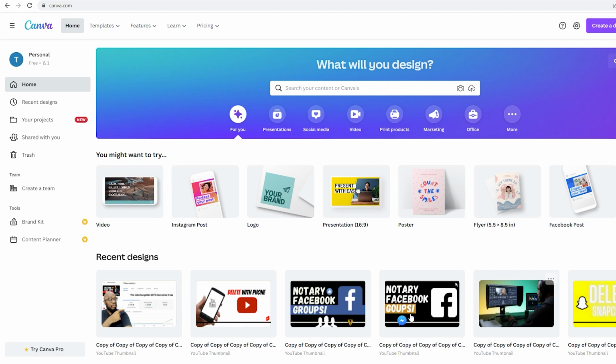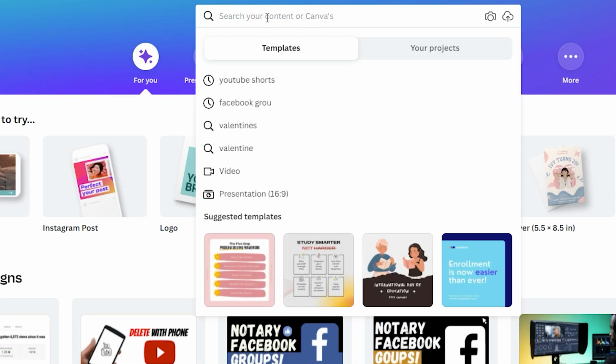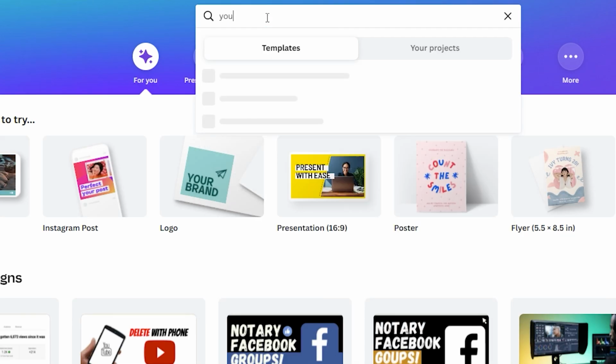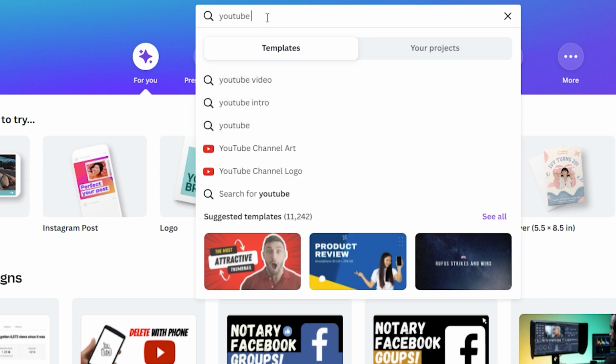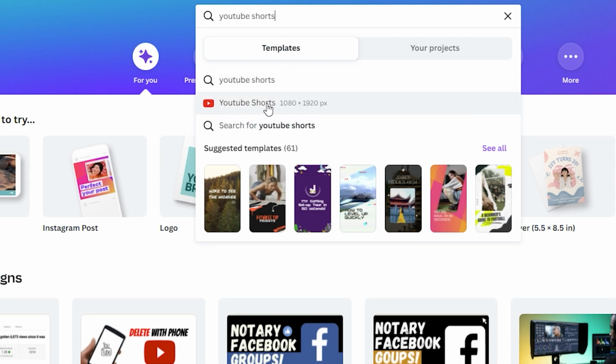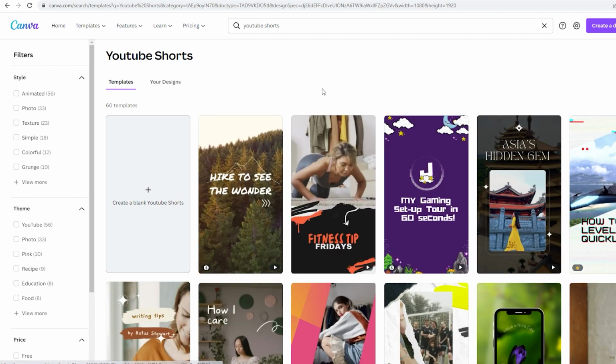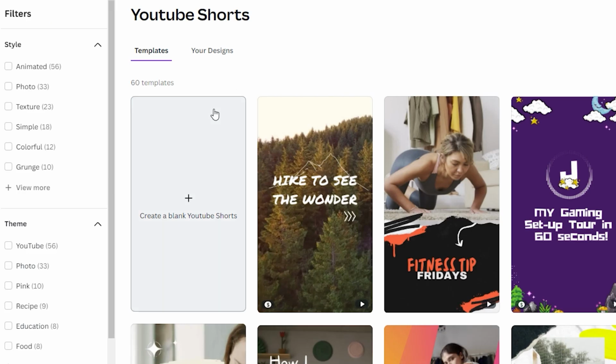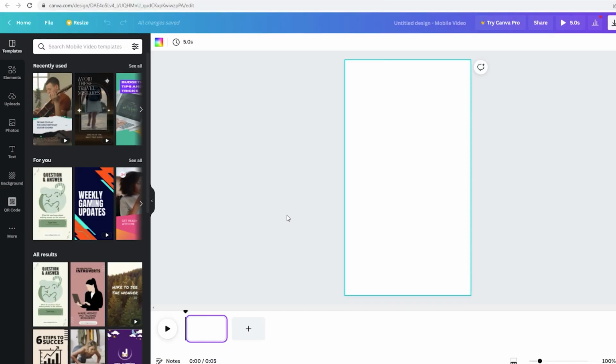So to create a YouTube short, just go to the search bar, search YouTube Shorts. Just click on it. Automatically it provides you with the dimension. These are all the different templates that you can use, but we're gonna start from scratch. So just click on create a blank YouTube Shorts. Voila. This is where we're gonna do all the work.